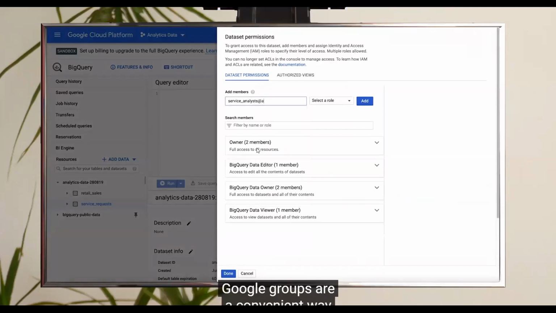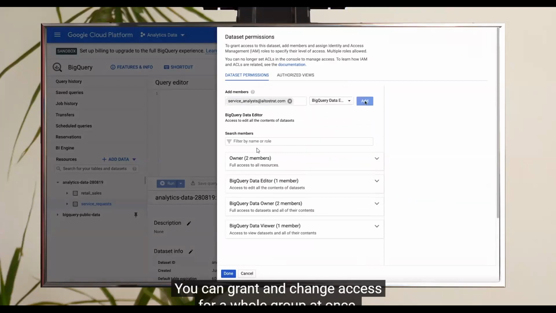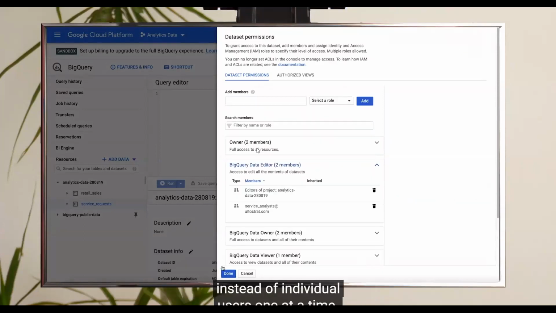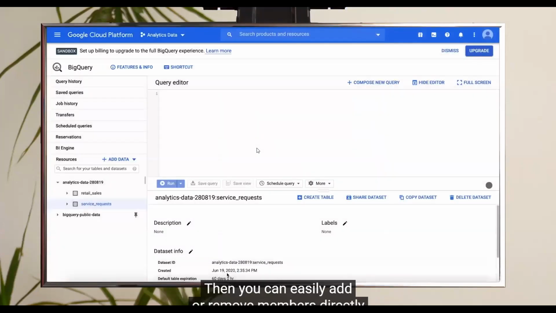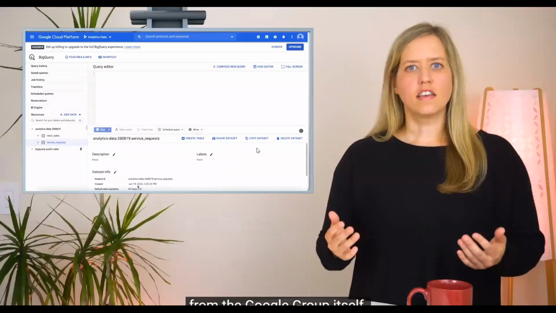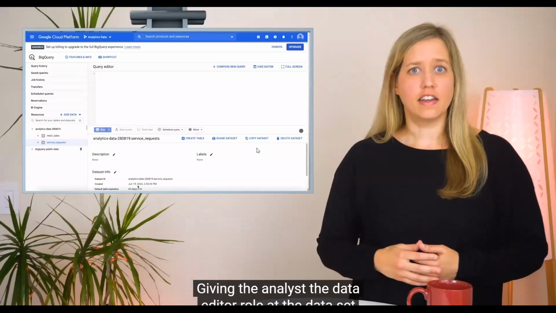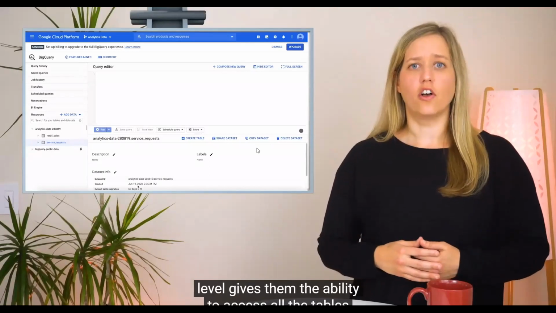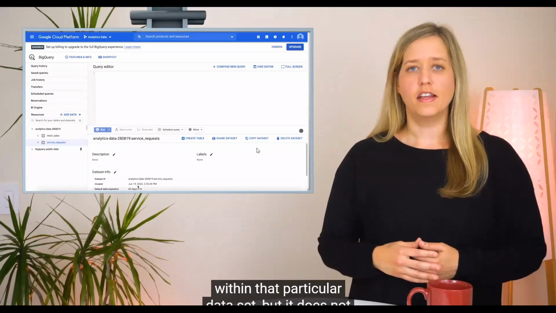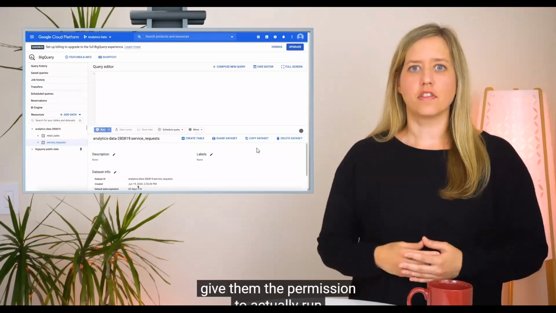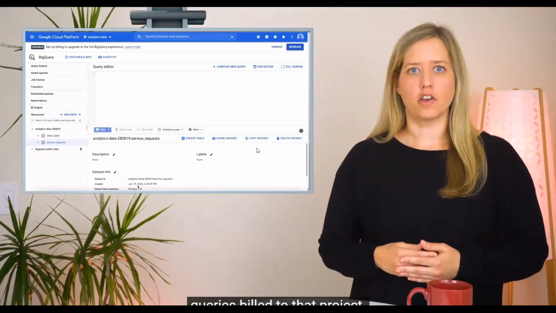Google Groups are a convenient way to create a policy for a collection of users. You can grant and change access for a whole group at once instead of individual users one at a time. Then you can easily add or remove members directly from the Google Group itself. Giving the analyst the data editor role at the dataset level gives them the ability to access all the tables within that particular dataset, but it does not give them the permission to actually run queries billed to that project.